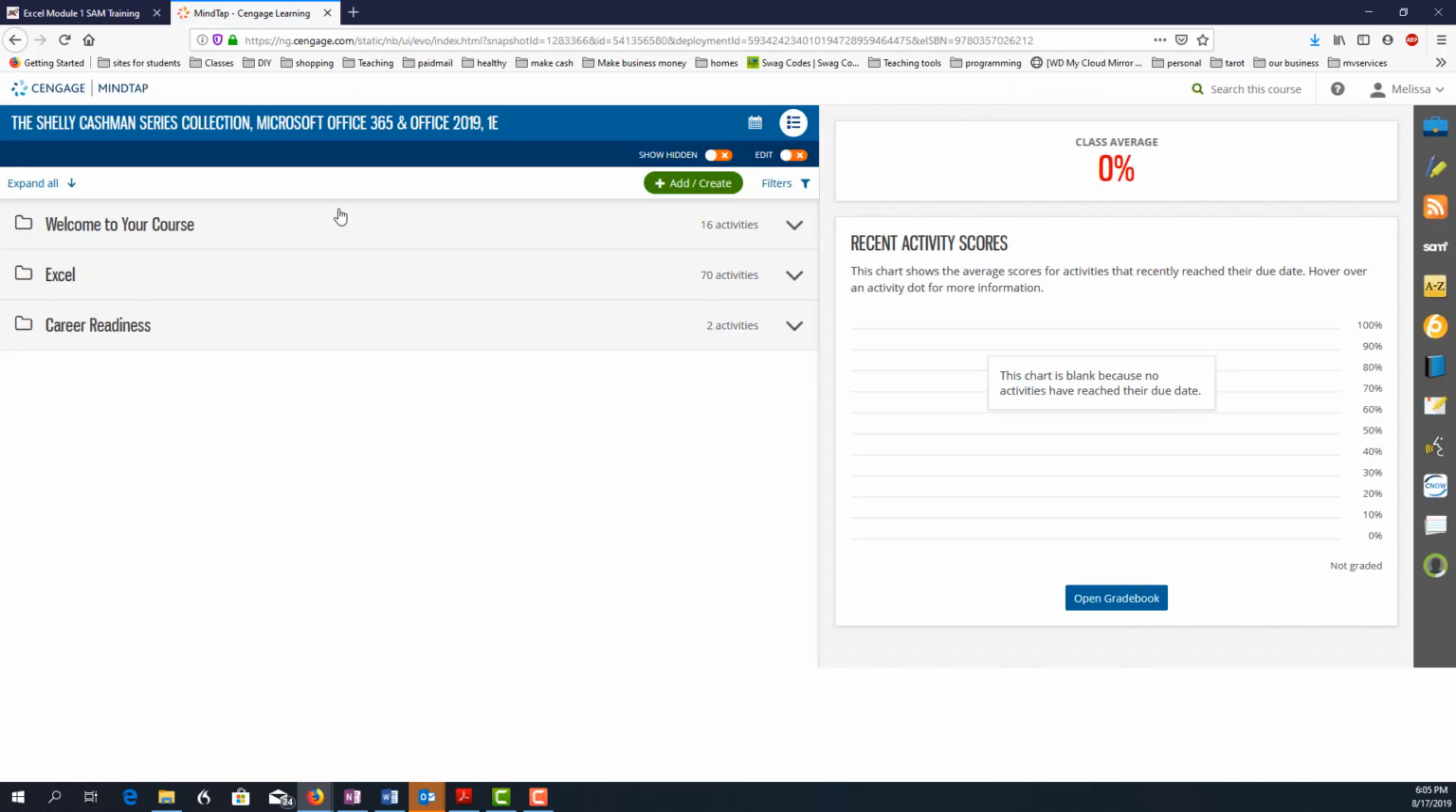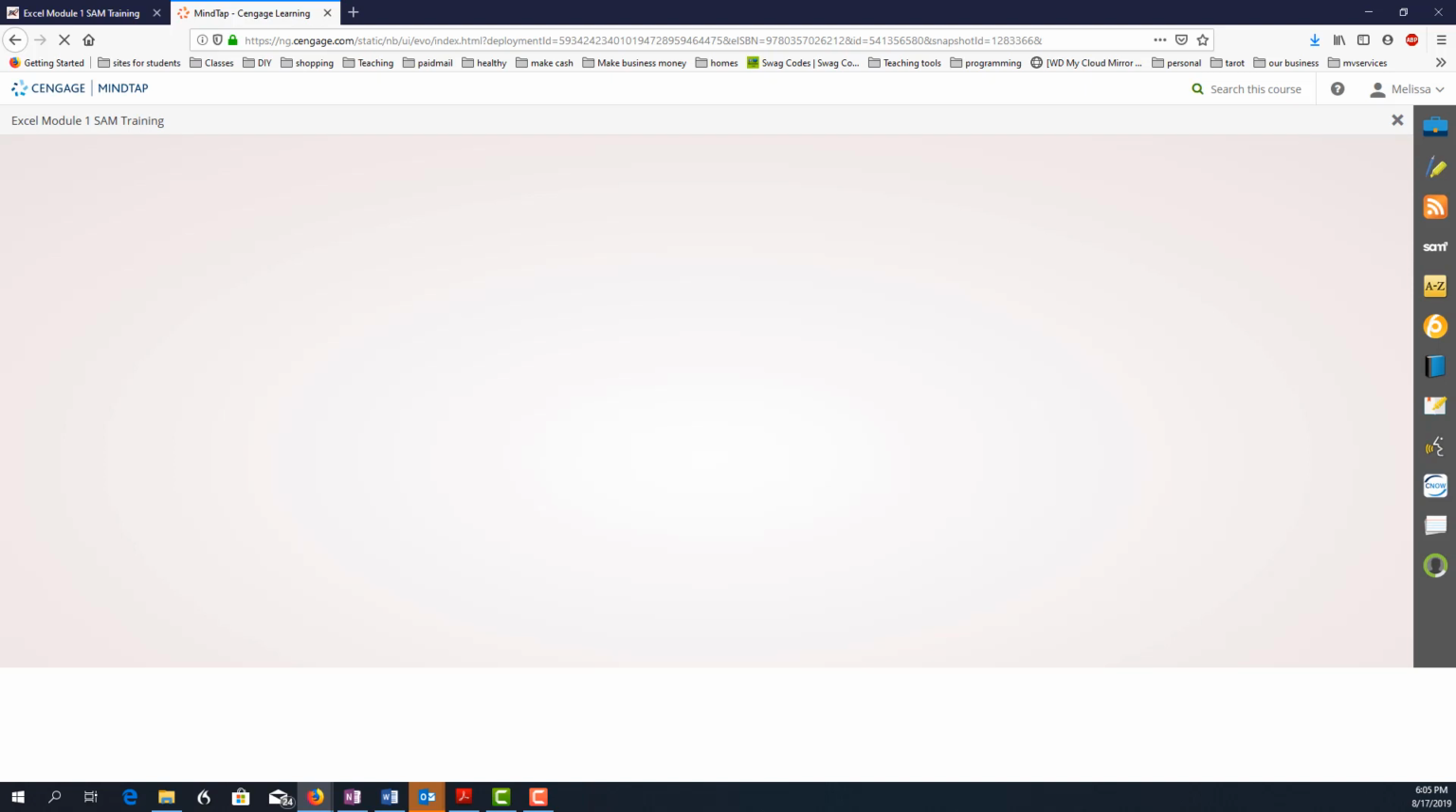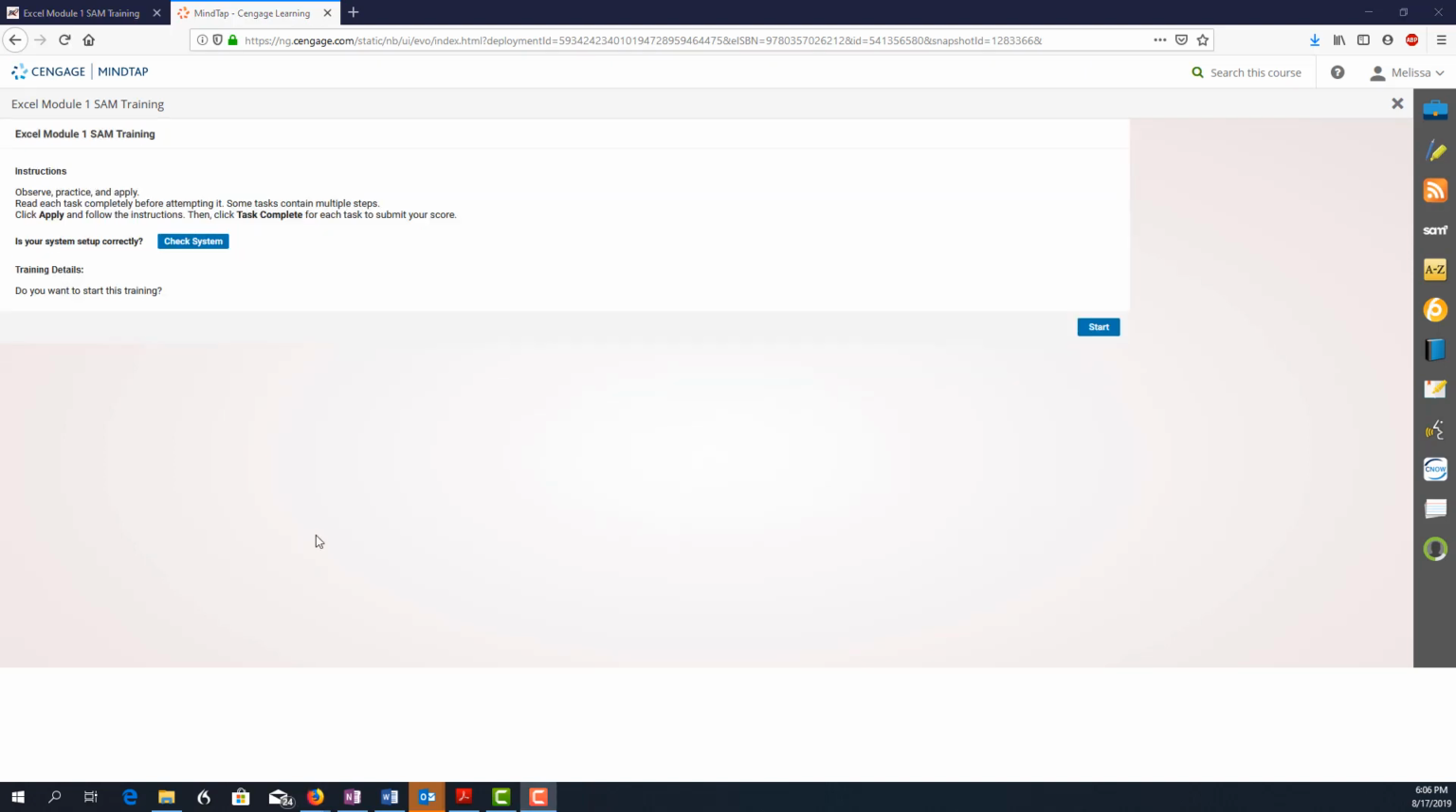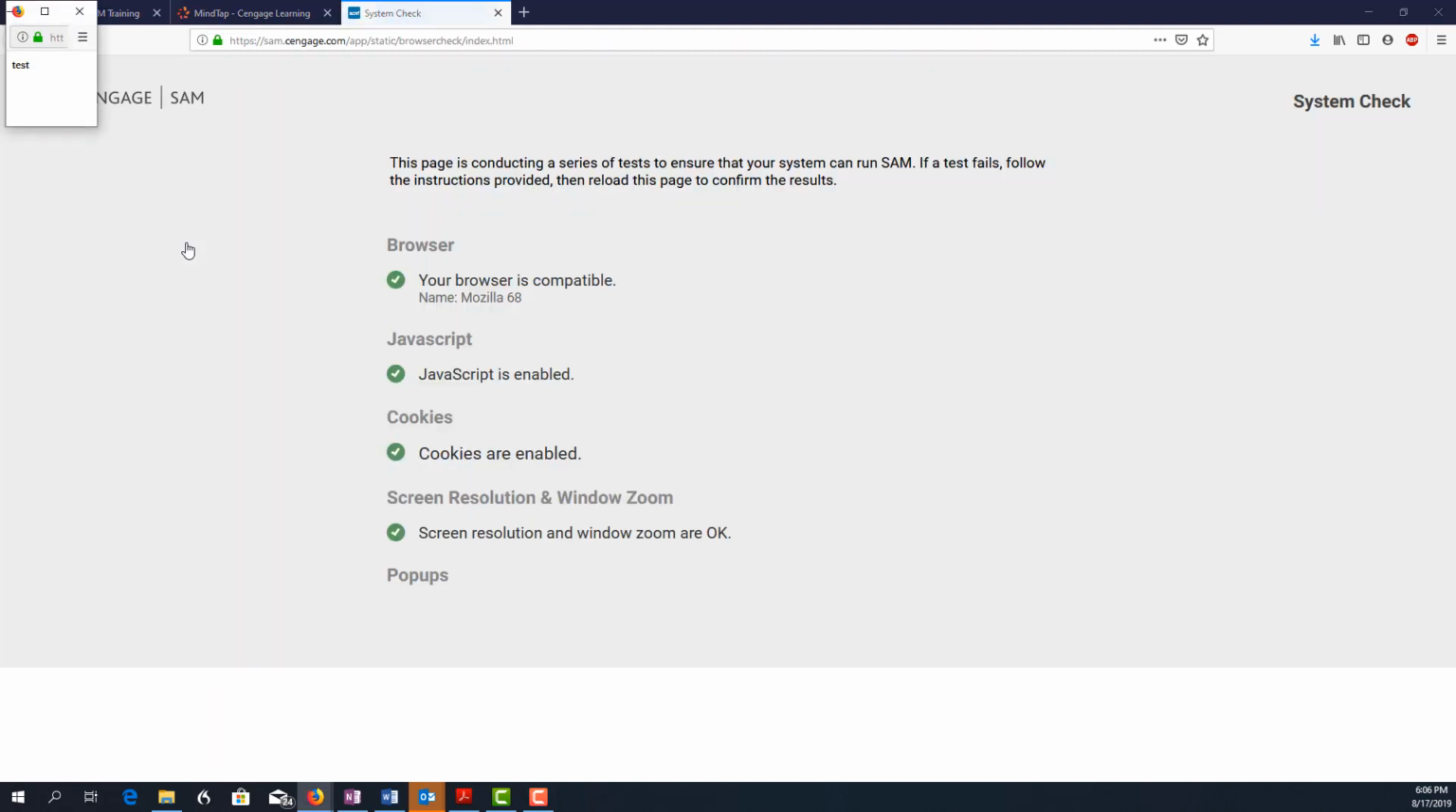Now keep in mind, if you're not sure if your browser is compatible or if you have any kind of problems, you can click right here, Check System. And when you click on that, it's going to let you know if your browser is compatible, if you have JavaScript enabled, if cookies are enabled, you know, what's going on with your computer. Is my computer ready to run this Cengage SAM?